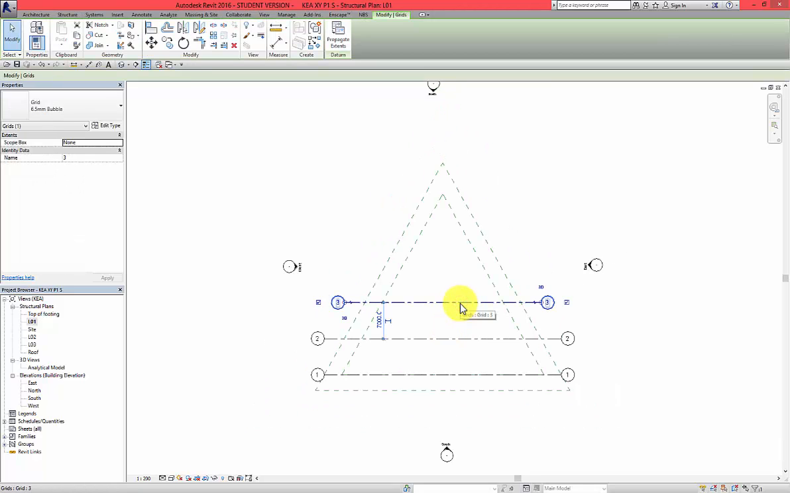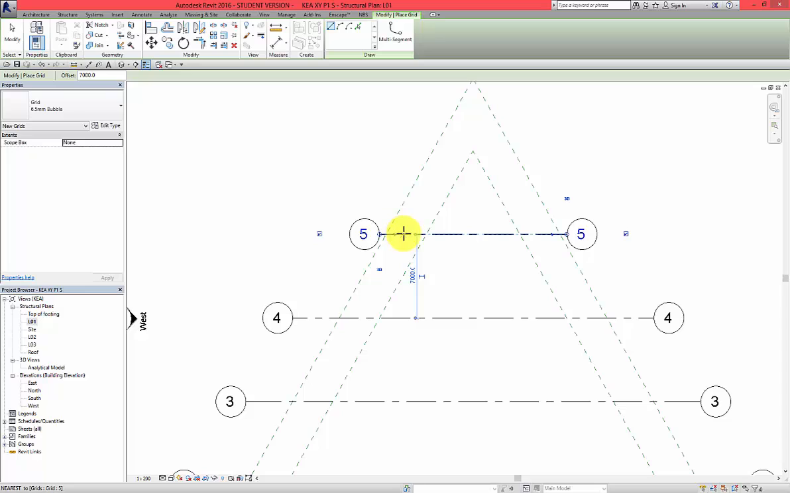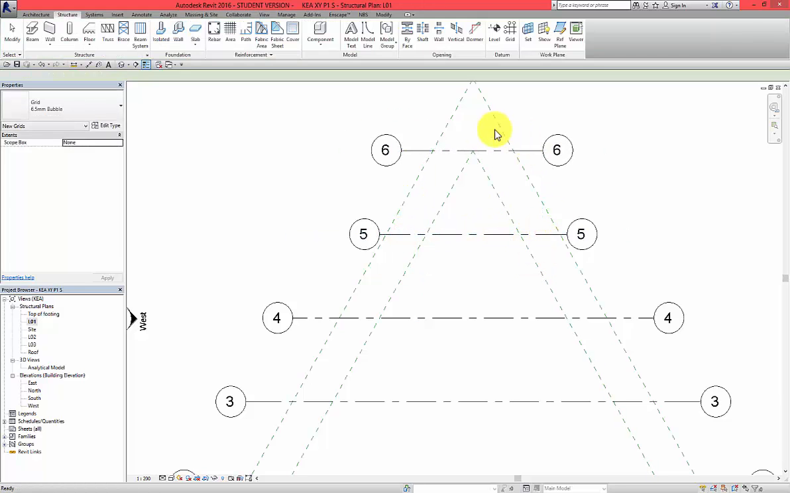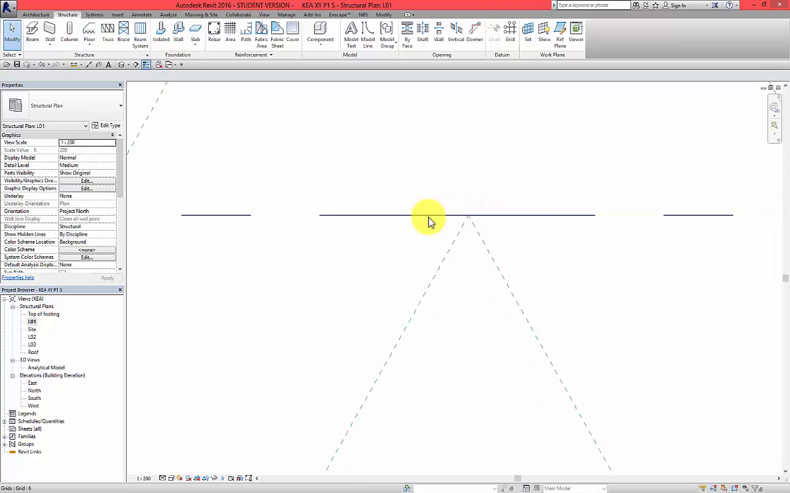So left click, right click, create similar with an offset 7000 and create another one here. Make sure that you snap to the grid. If by accident you snap to your reference plane line somewhere here, that won't work. We need a 7000 distance between the grids. So left click, left click. What should happen is that you should have this corner exactly where the last grid is.